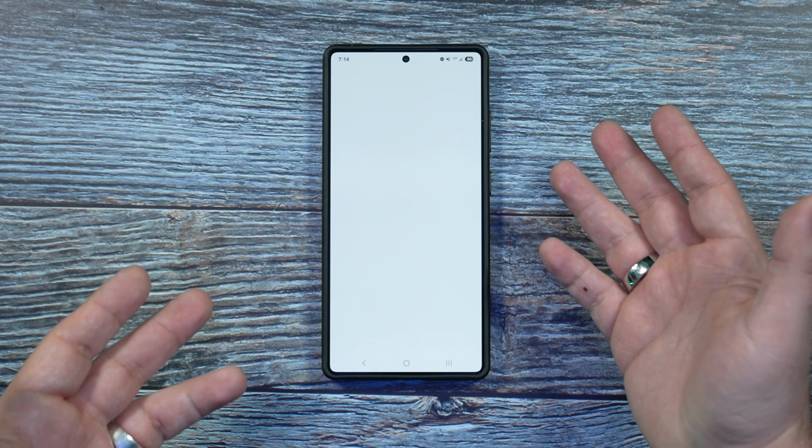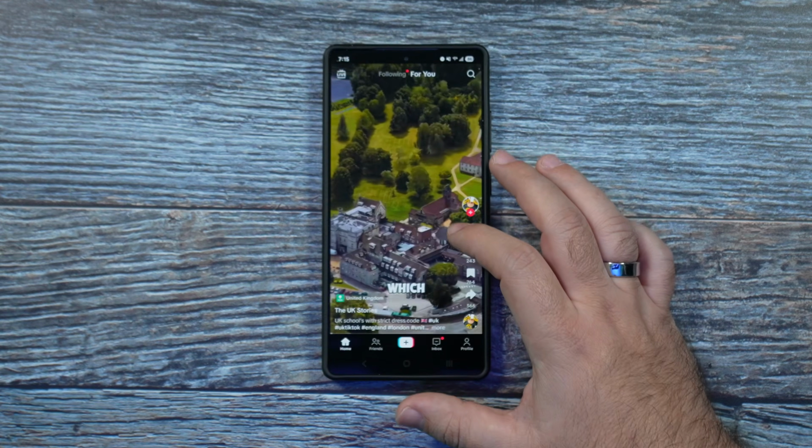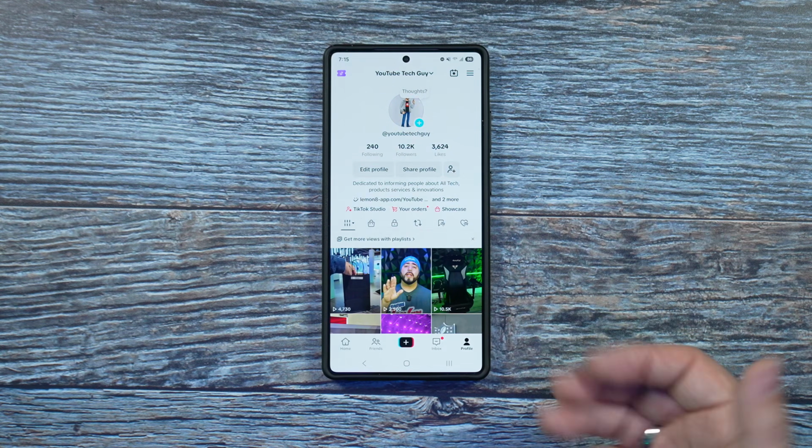But this does work on all modern day Samsung flagships. You can still get TikTok and still get updates. And then by the way, just to verify, I'm going to open it and it will be able to sign in to my accounts. And now that I verified everything, you can see that I have full TikTok and everything is set up.